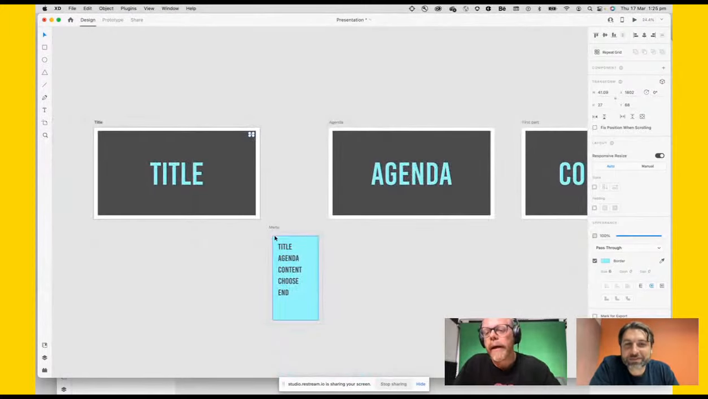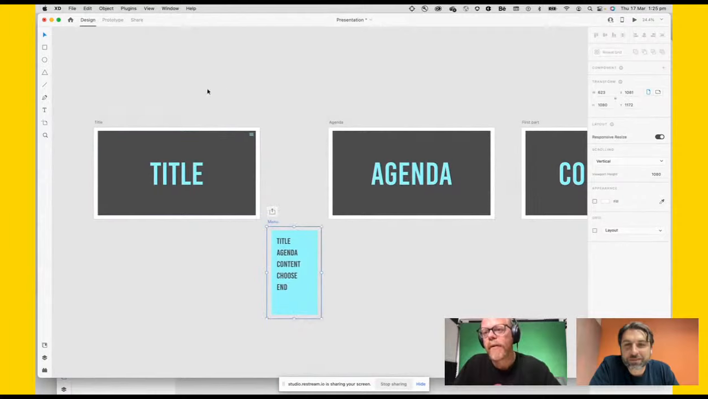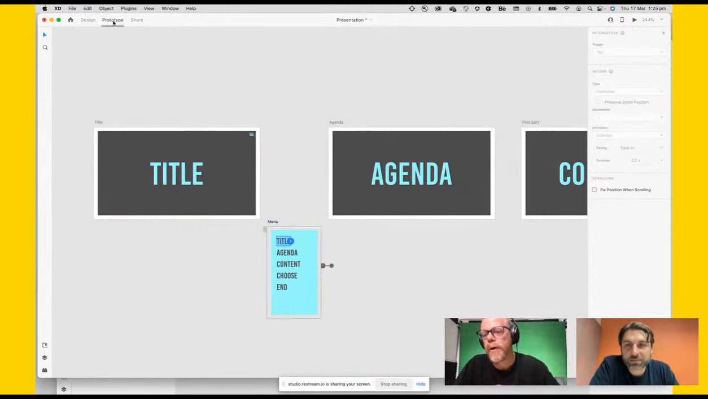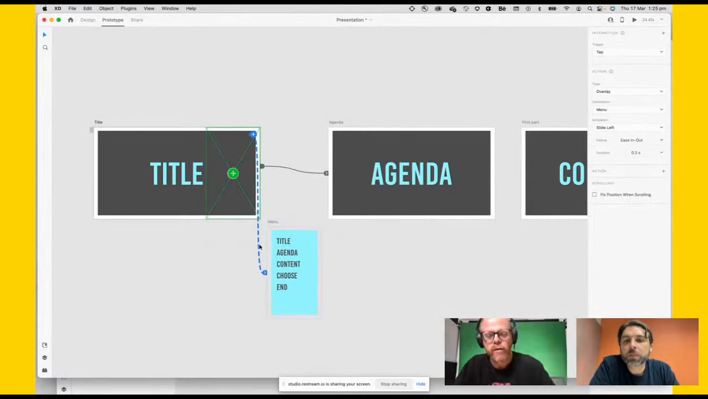So here we have here. I have made this very quickly. And what I'm going to do here is start to prototype this up. So let's go prototype mode. Now, prototype works very simply. You can see I have done this as an overlay, and I'll show you really quickly how that can work. So let's just remove this one, right?